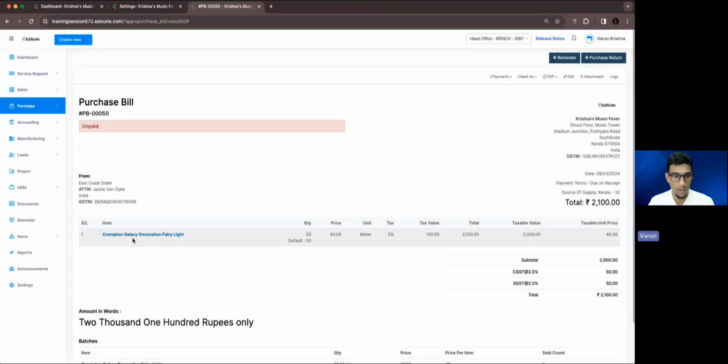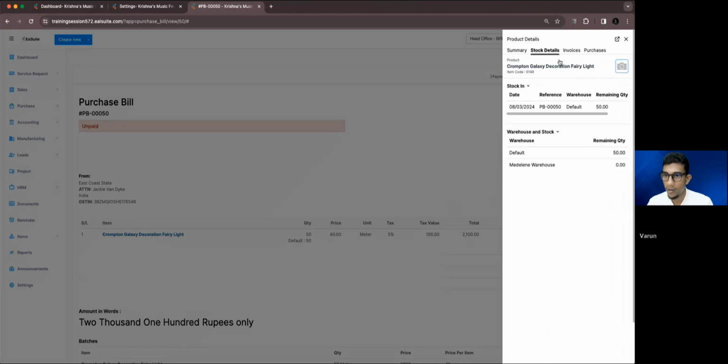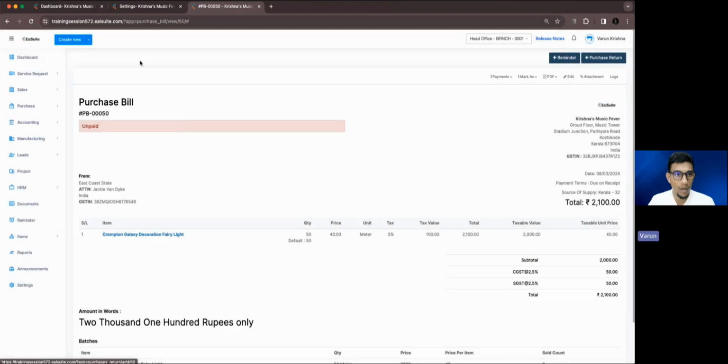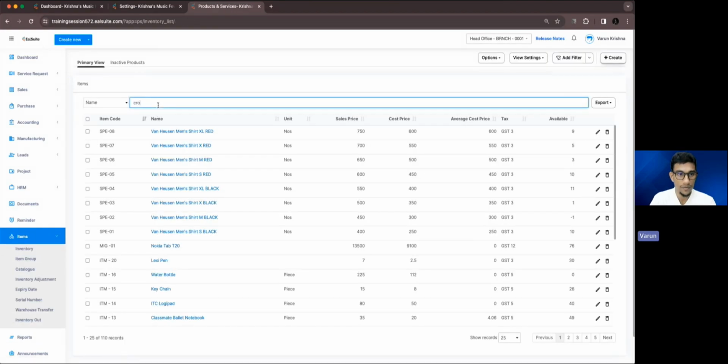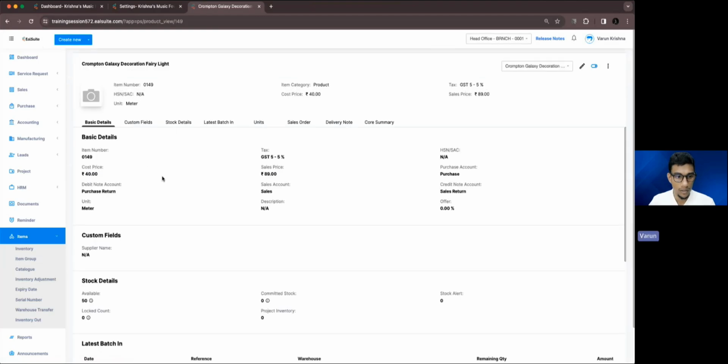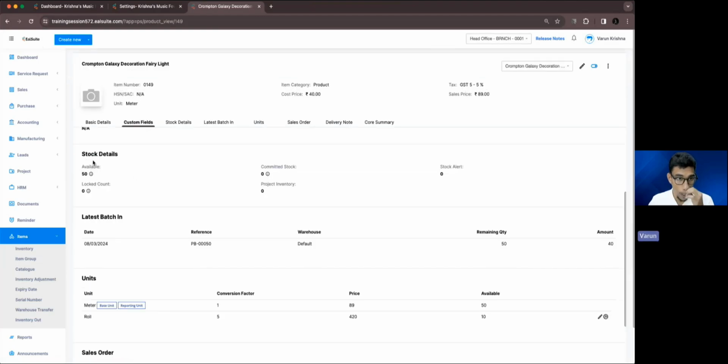Right now, I just want to show one more thing. In the default warehouse, you have 50, and in Madeline warehouse, you have 0. So what I'm going to do right now is go back to this inventory page and search for the item. Here it is. Available 50. See, default 50, and Madeline warehouse, we have 0. Let me just do a warehouse transfer.